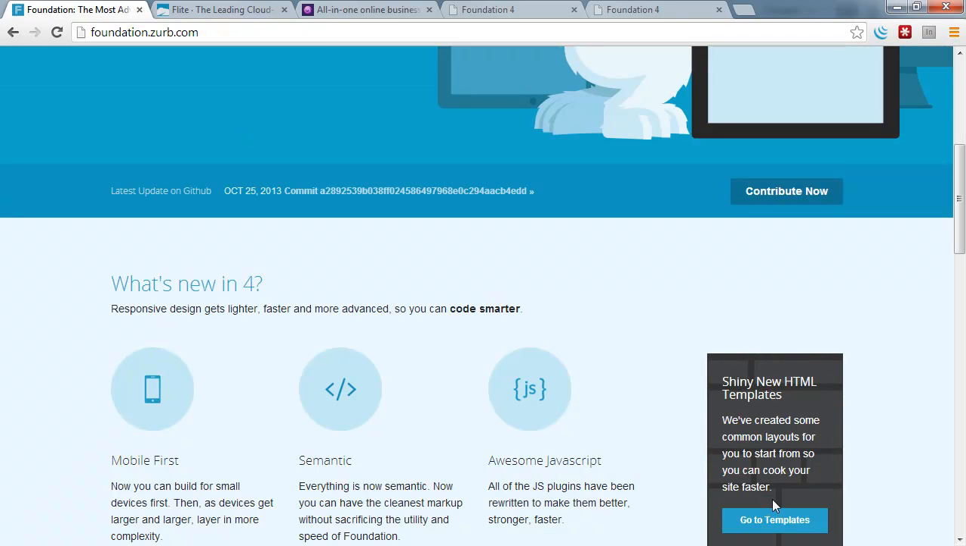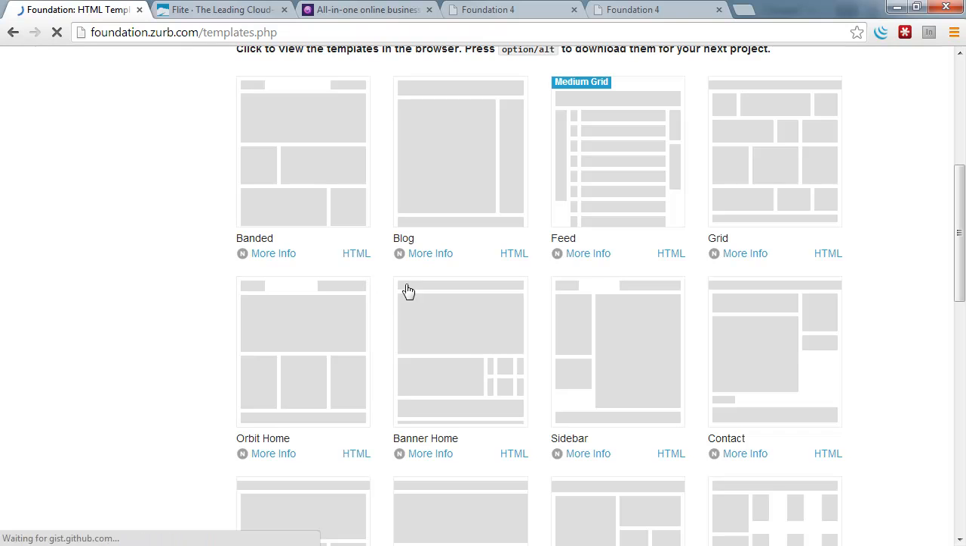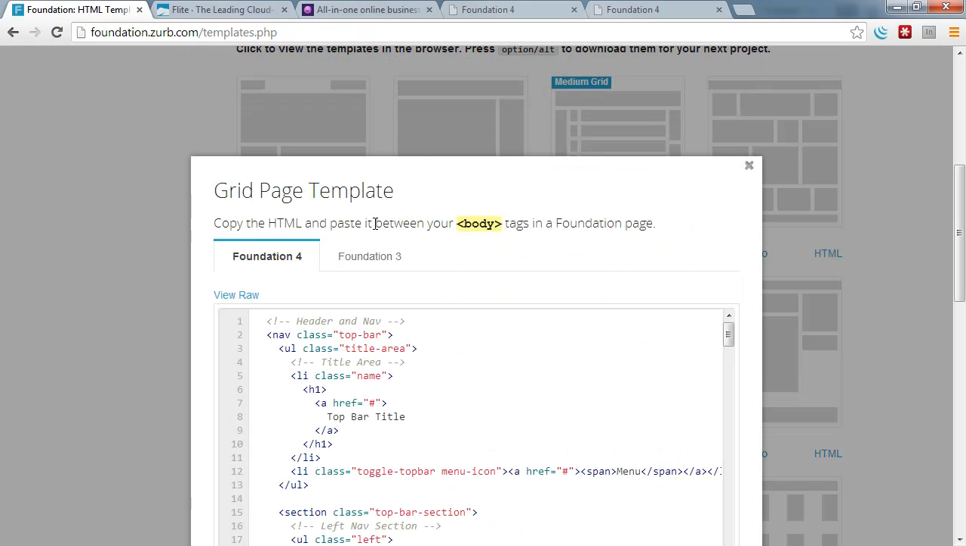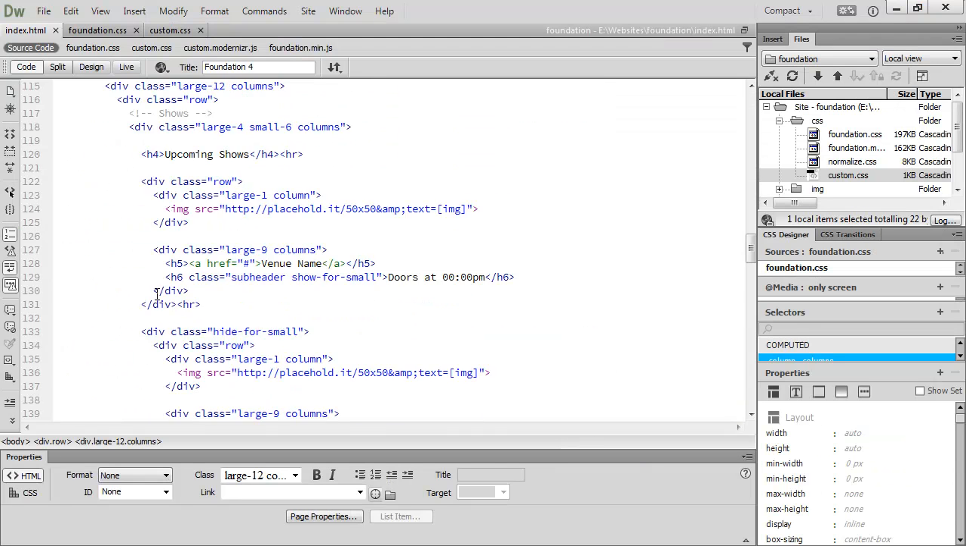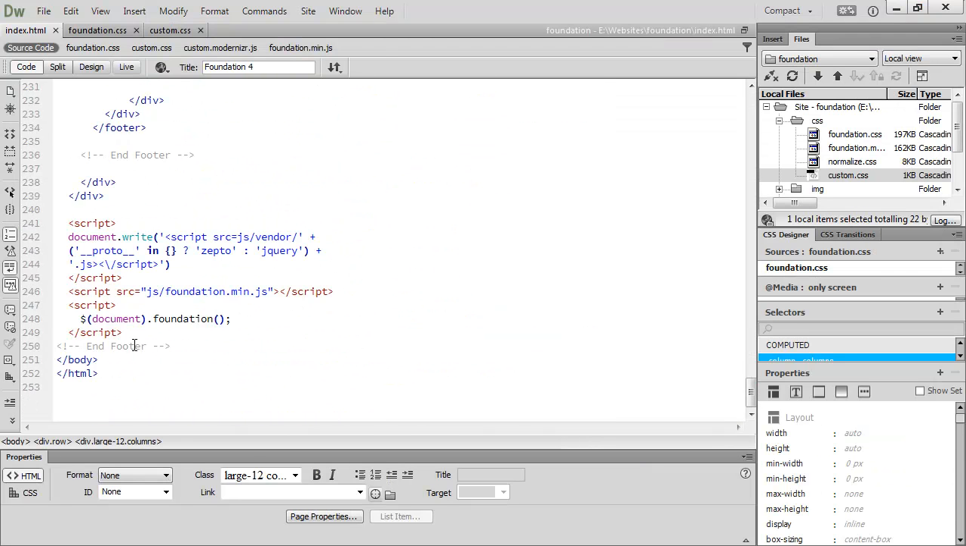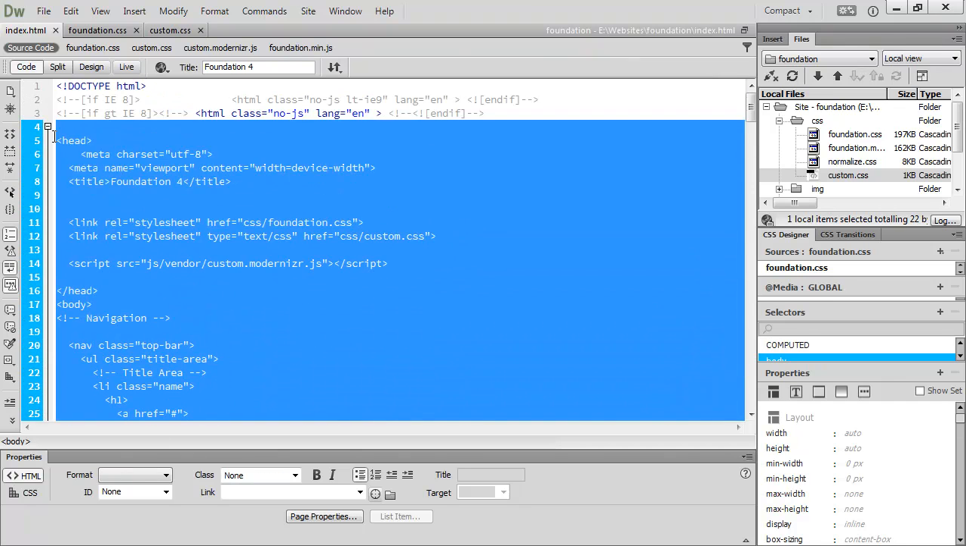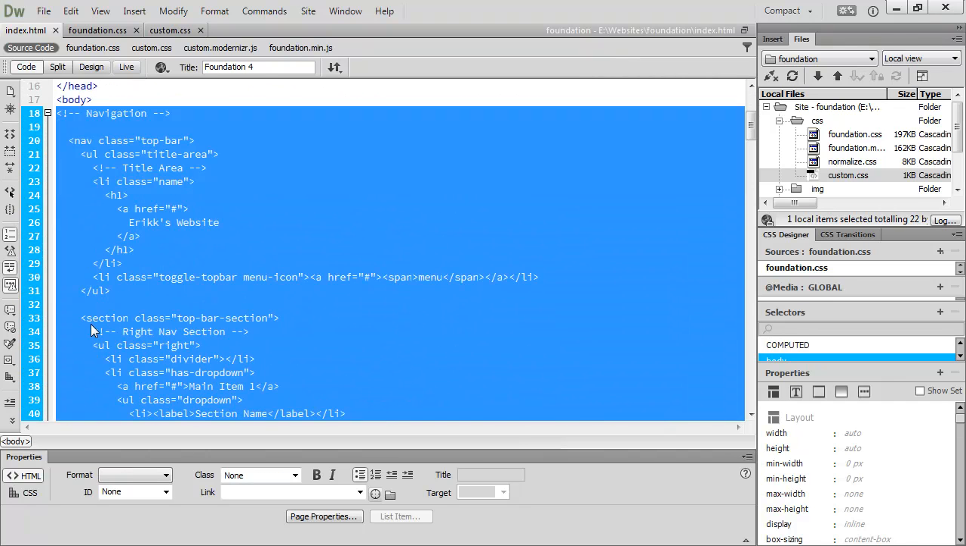One more reminder, if you do want to use the templates, it's on their homepage. Scroll down to the shiny new HTML templates, and then for any of these templates that you want to use, you just click the HTML link, and then like it says, you copy this code between the body tags of your page. So you would take anything that you have between the body tags, delete it, and then replace it with the code of the template. So if you guys have any questions about this, just let me know in the classroom.